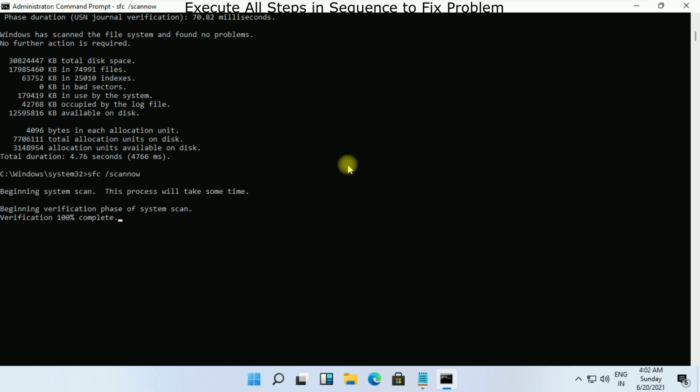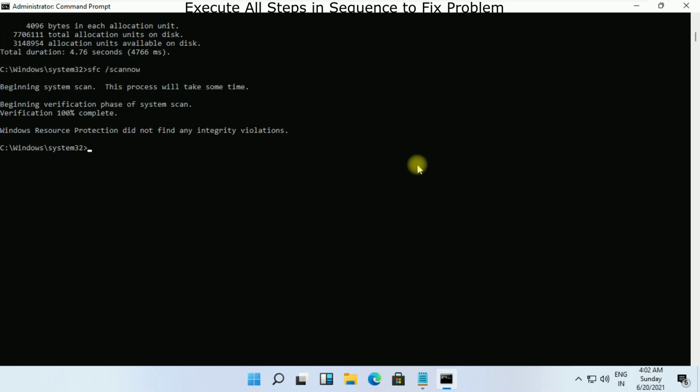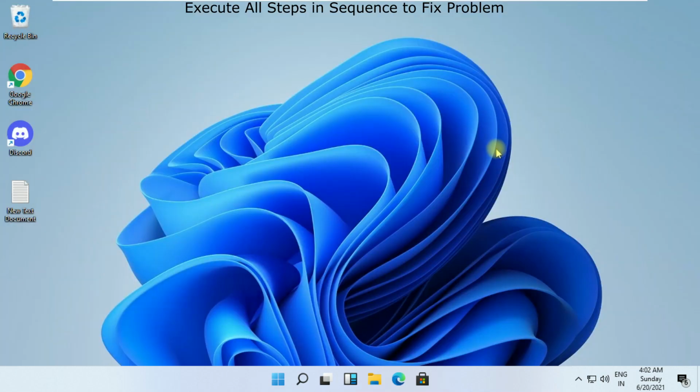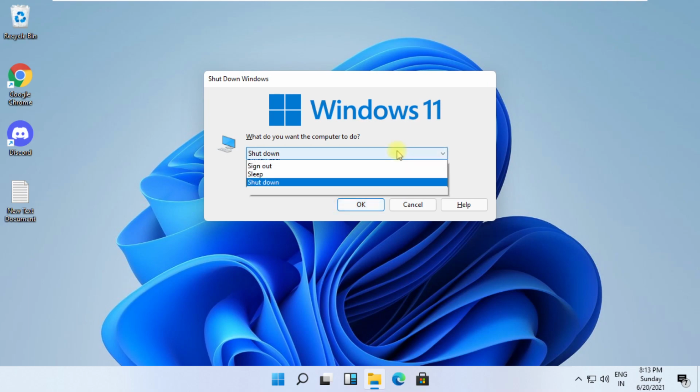It will take some time to complete its process. Then simply type CLS and you can type exit to close the command prompt. Now just restart your system and your problem will be solved. You are good to go.